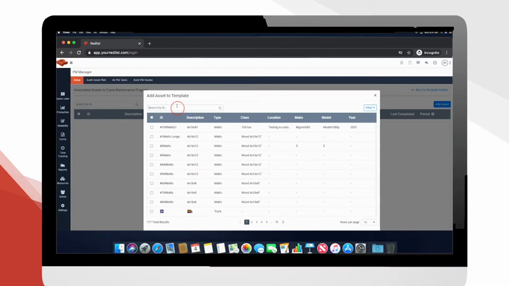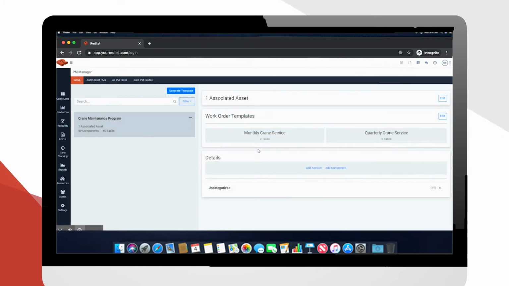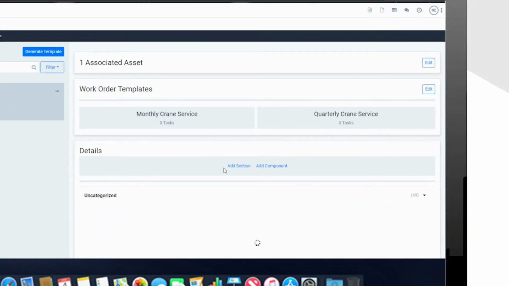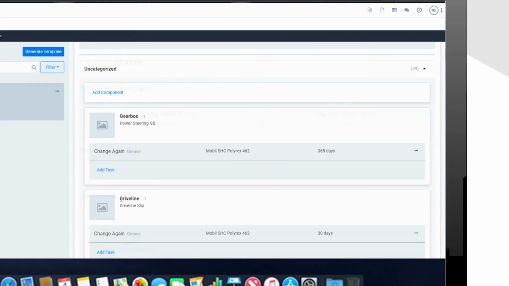From this view, we can now add assets that have already been added by your admin. Review and add details. Details include sections, which are groups of components, and tasks.